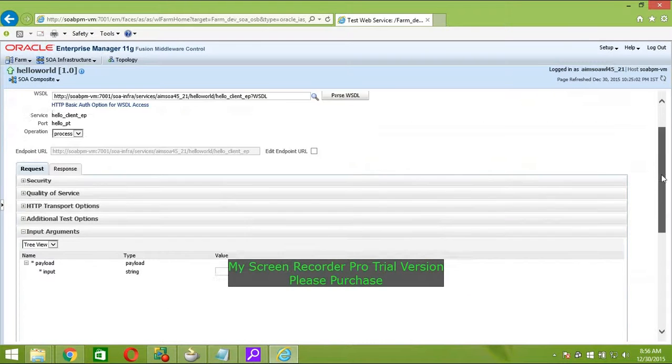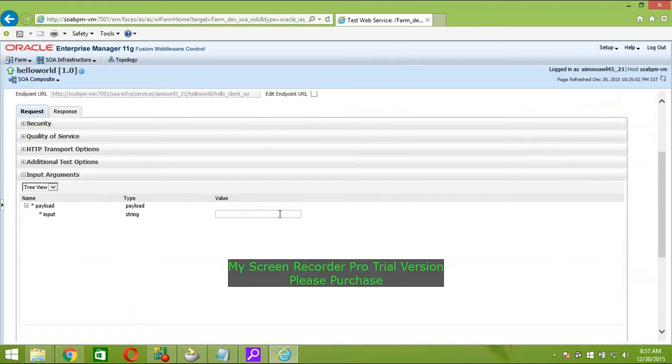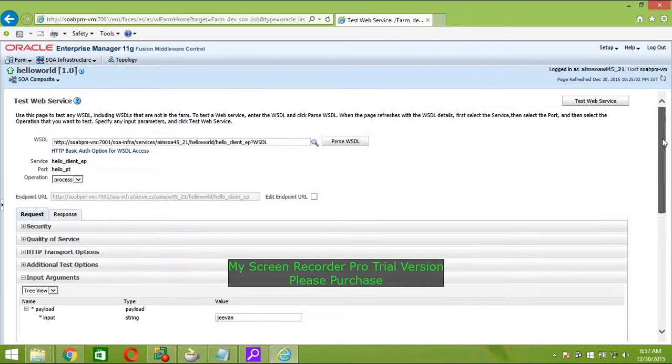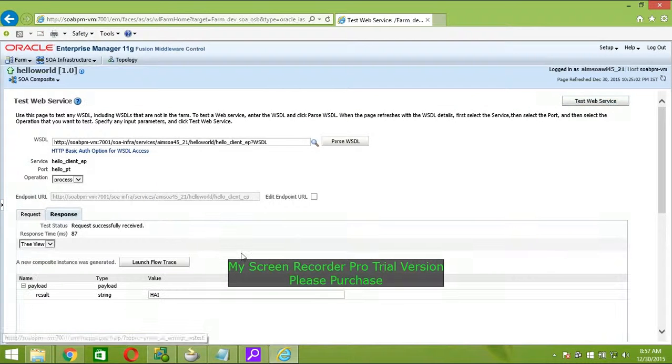Look here. We are giving some string. I already told that it is declared as input and it is a string. Suppose I have given something, my name Jiva, and I will test the web service, and the result is hi. It just copies the string from input to output. I think I forgot to. This is not my name.